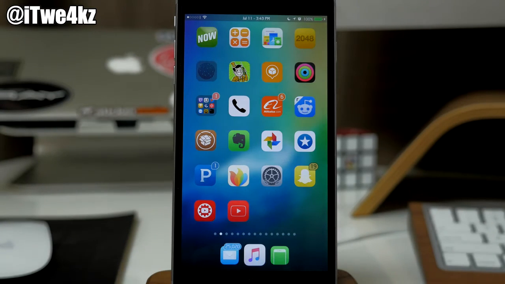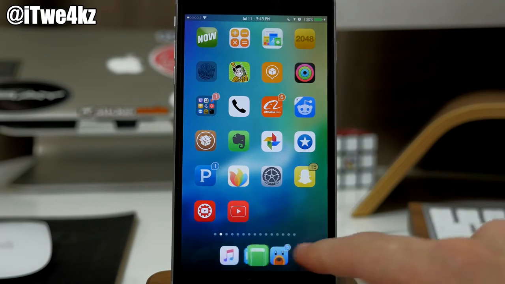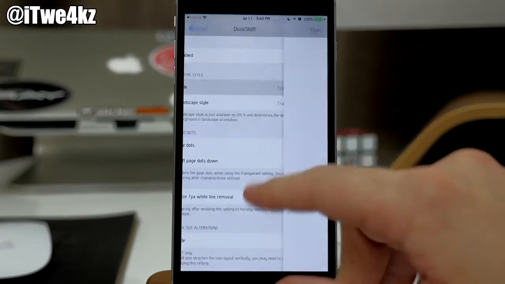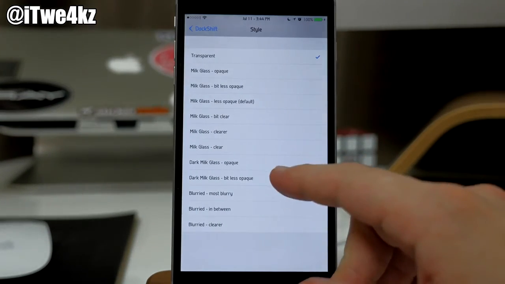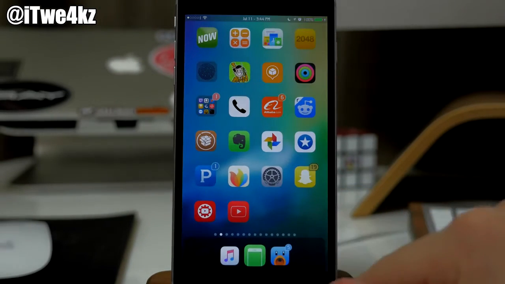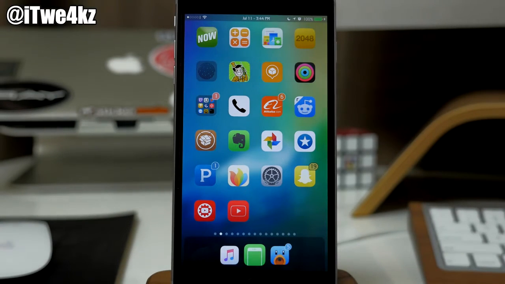Now, if you're not a big fan of changing the color of your dock, maybe you just want to change the blur or the transparency. Well, you can actually see that right here I have it set to transparent, so there's no dock whatsoever. But if we go into the settings here, let's just say we change this up to a dark milk glass, a bit less opaque. So you can see what that looks like right there. So you just kind of get a darker colored dock, but you can change that up to all those themes that you saw right there within the settings.